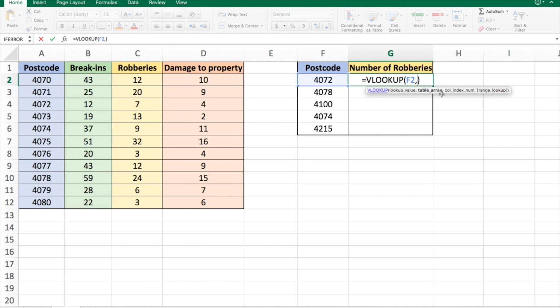The second component is table array, which is essentially the range of cells where Excel will retrieve your data. I'm highlighting the entire table here by dragging my mouse. If you have an extensive table with hundreds of rows or columns, a really great shortcut is to highlight the top rows, then Control-Shift down, which takes you down to the very last row.